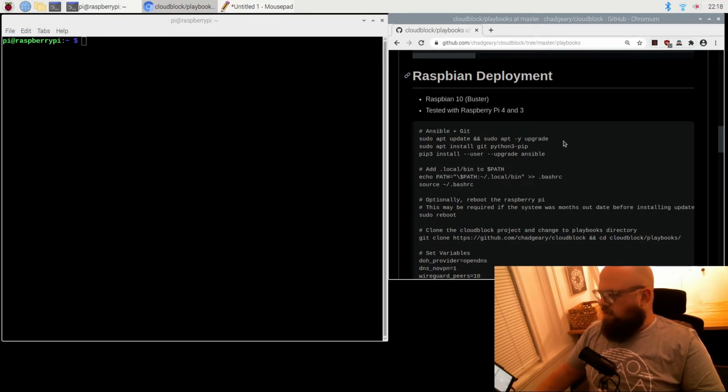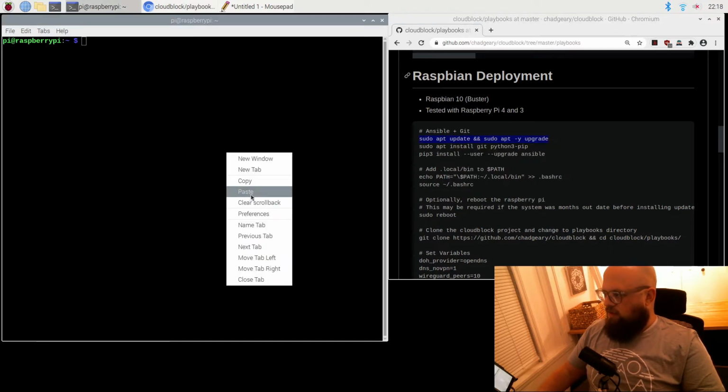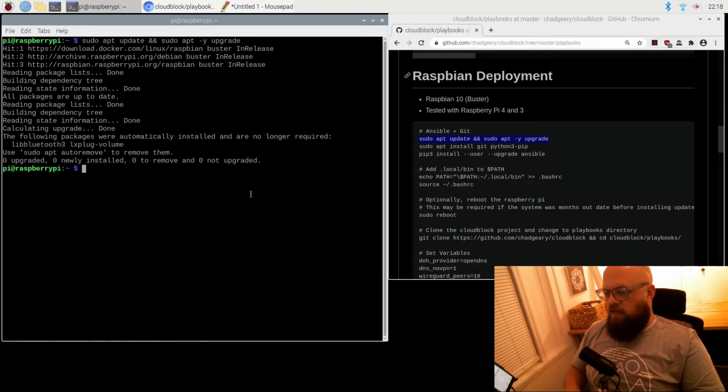The first step is to ensure your system is up to date. I have a terminal already open. I'm in a remote desktop environment. You could certainly do this with a traditional keyboard, mouse, and monitor, or you could do it over SSH. You'll need the guide to follow along. I'll paste that command in. This may take a moment, especially if you've never updated your Raspberry Pi before and the operating system is very much out of date. My system should be up to date, and it is.